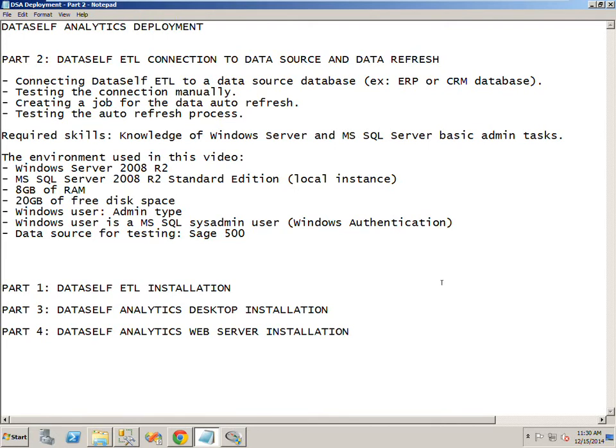DataSelf Analytics Deployment, Part 2, DataSelf ETL Connection to Data Source, and Data Refresh. I recommend reading this page carefully before proceeding with the video. To save time, I'll move on.